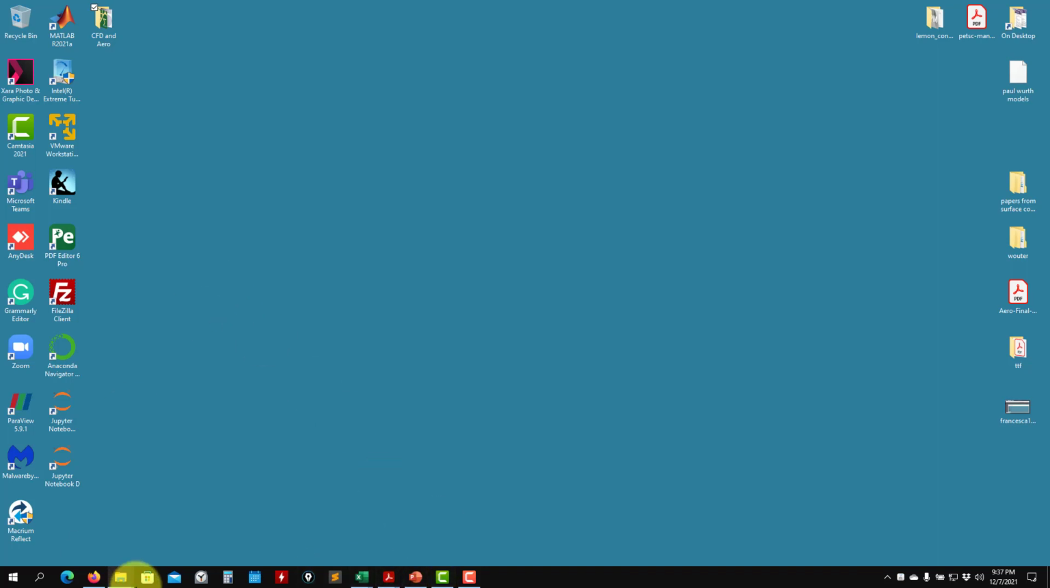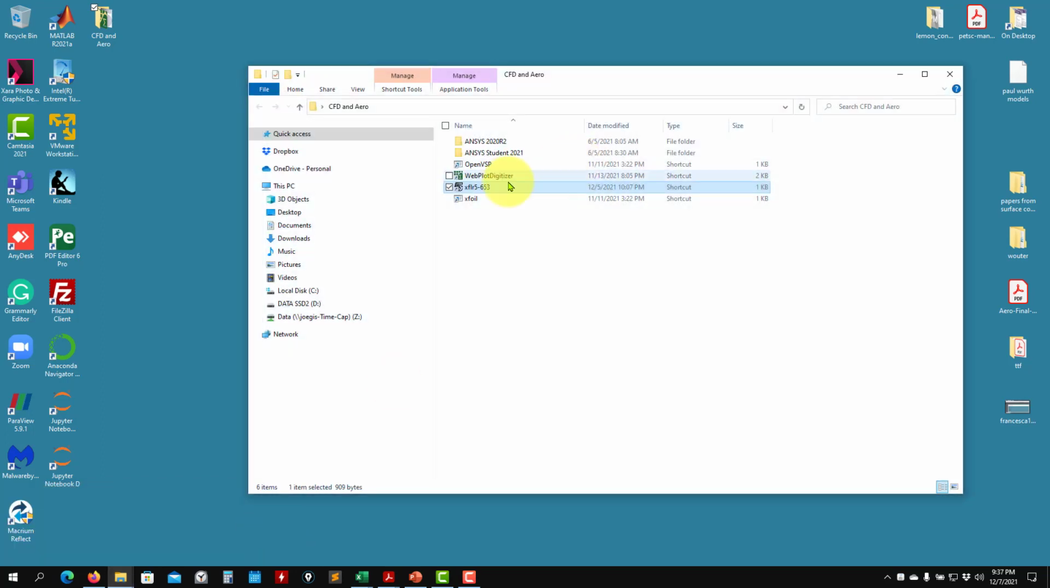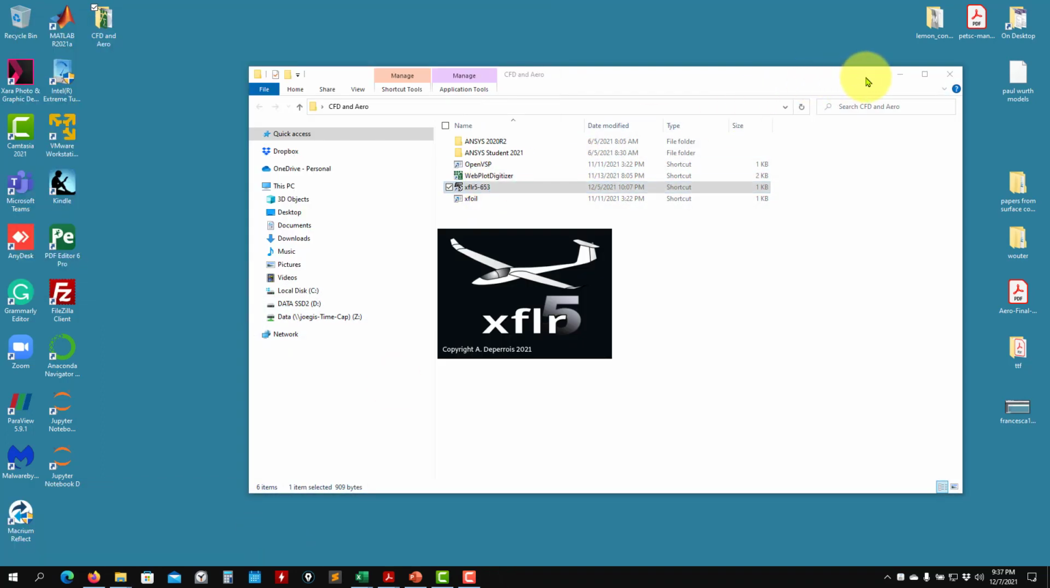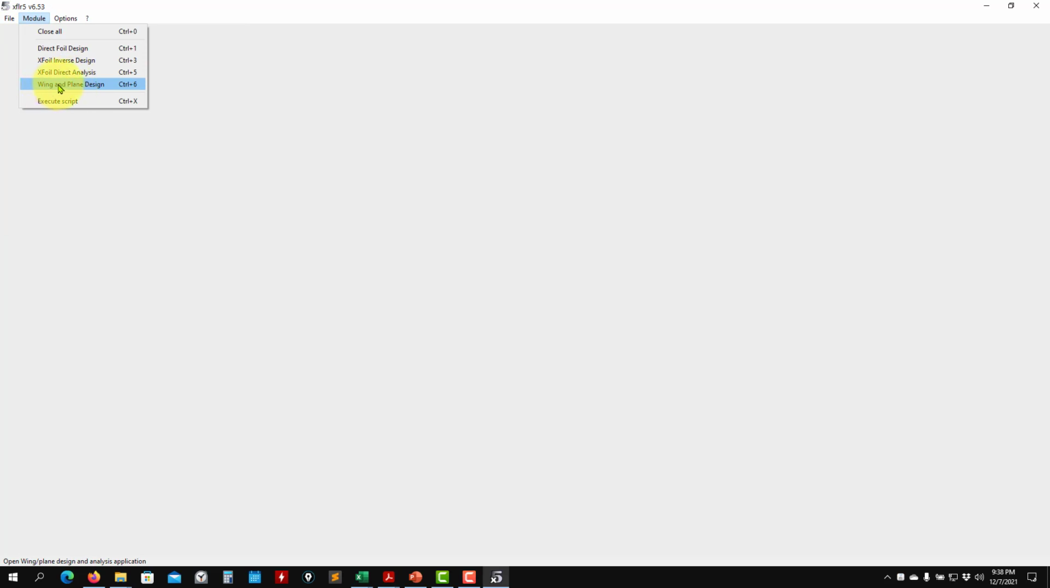So at this point, let's launch XFLR5 and see how to set up this problem. We saw that it works. That wing actually is okay. So when you launch XFLR5, you're getting this window. I will first design the wing, but you can also first load the airfoil and get the polars, but I will go for the wing. So I go here, and I want the module wing and plane design.